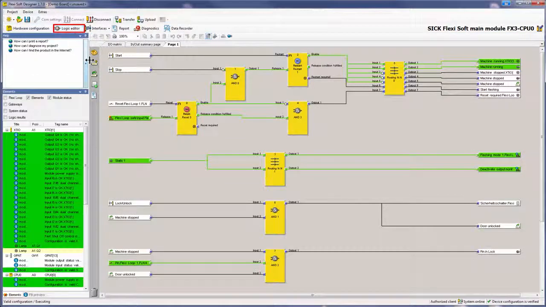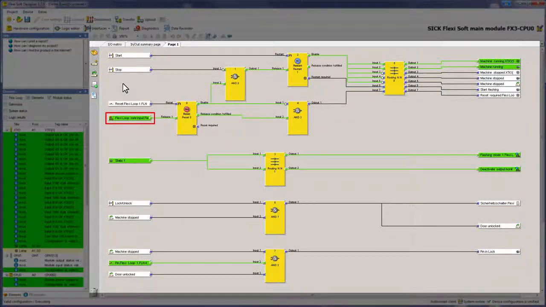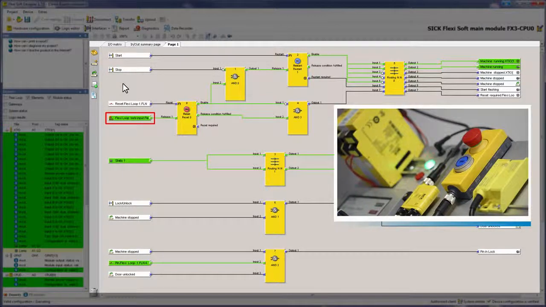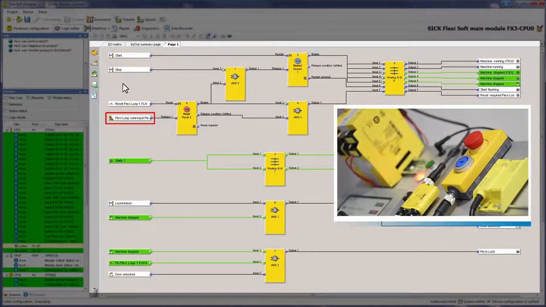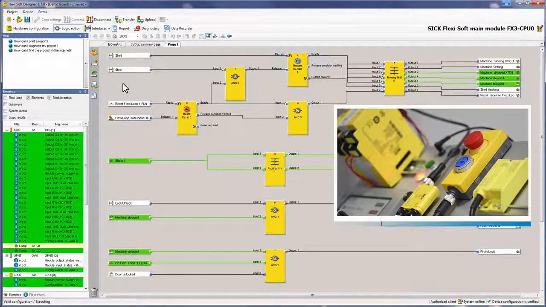Here you can see how all sensors and switches which are cascaded in our loop are evaluated by just one bit. So if we change the status of any of our sensors, for example by pressing the emergency stop push button, the Flexi loop safe input bit changes its value from high to low. Our configuration works exactly in the way we intended it.